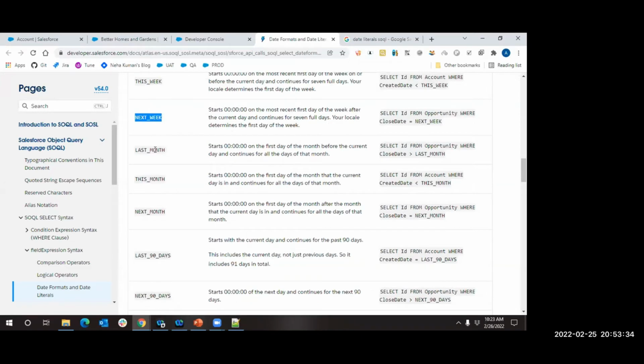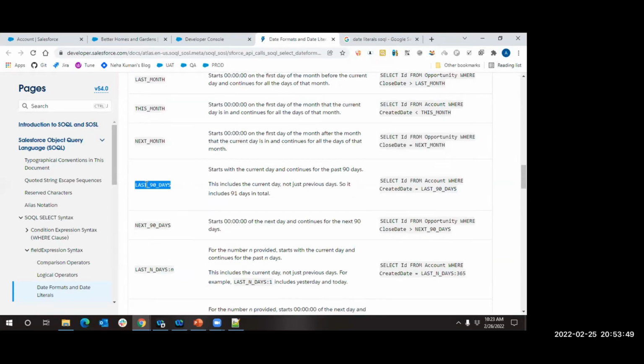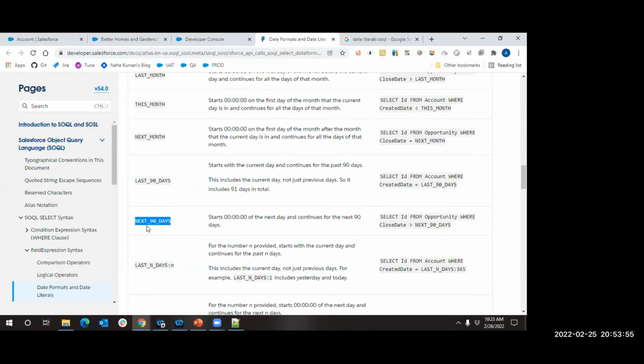When you say last month, from the last month. This month means you will be getting the records that are created in this month. When you say next month, yes, you will be able to see the records that are having dates from next month onwards. When you say last 90 days, which is for quarter actually, it will look for the last 90 days. When you say next 90 days, it will be looking for the next 90 days.